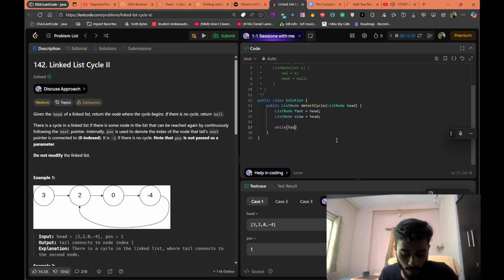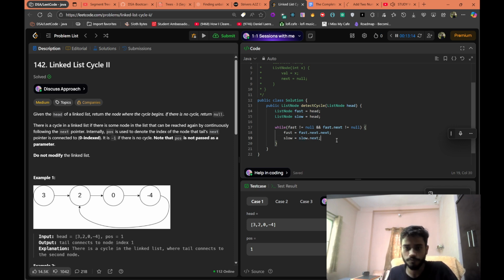While fast is not equal to null and fast dot next, we did discuss why fast dot next is also needed for the null pointer exception check. To avoid that, what we can do is say, alright, fast equals fast dot next, slow equals slow dot next. Yeah, cool.